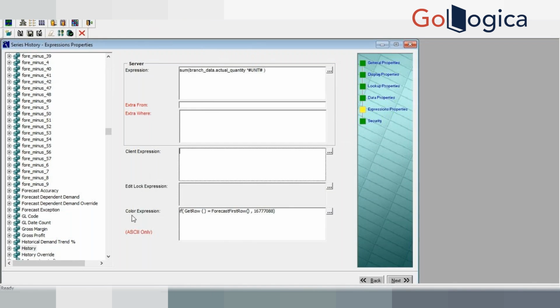Then there is a color expression. Whenever you want to color a series, for example, if the series value is greater than 500, you want to mark that particular cell green, or you want to make it yellow, those kinds of expressions you can give in the color expressions. So this is how the expressions are handled in the expression properties window.